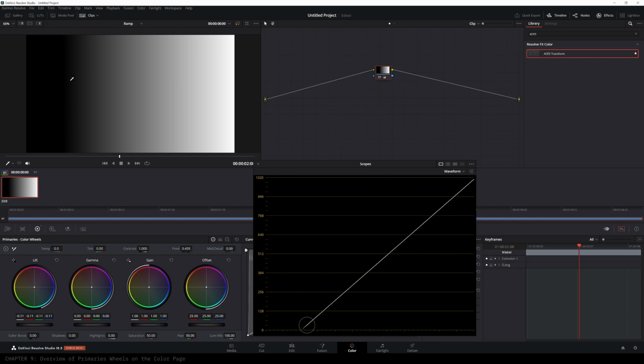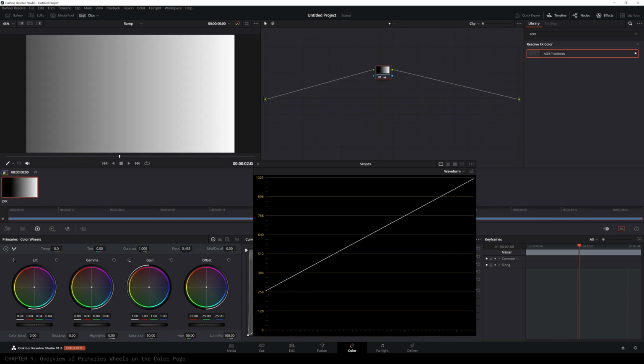We're clipping our blacks now here. This is all black. This is all black. Or I could raise it up and now the blackest blacks become some form of gray.